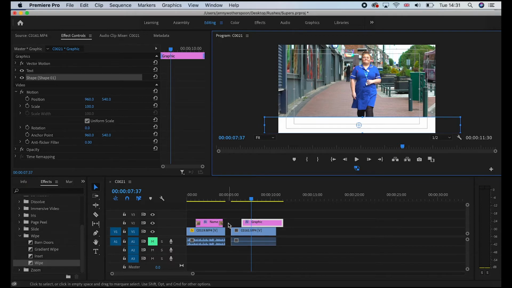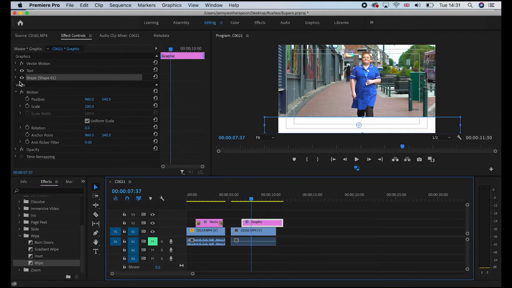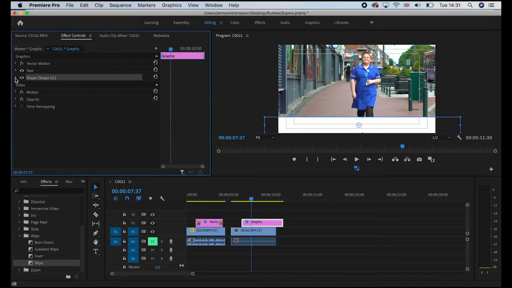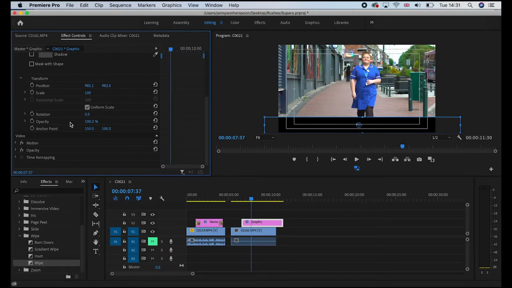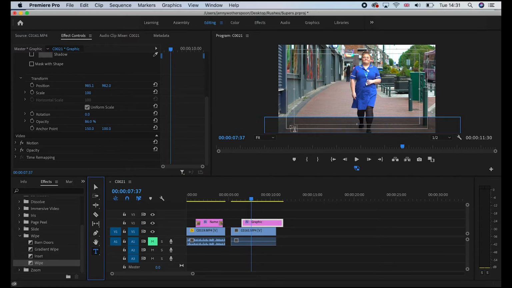I would then make sure I've double clicked on it, gone into the effect controls window again, find my shape, which is there, and I would turn this one black. Again, I would go down and reduce the opacity in here a little bit. And then I would get my text tool and I would write on it in white this time. So let's imagine this lady is called Katie White. Katie White has been a nurse for 10 years. Okay. Perhaps that's the story that I want to tell.